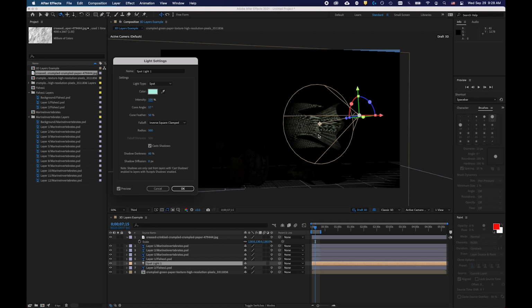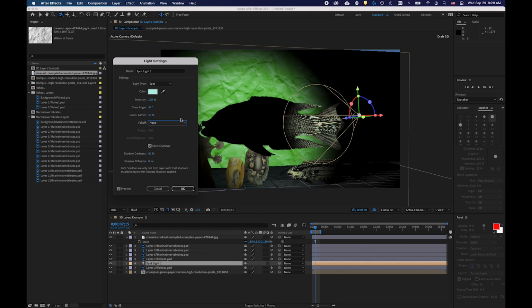That automatically brightened it up a lot. The other thing is this falloff. If we say none, that means the light is not going to get more dim as it gets further from the light source, right? Falloff basically says the light gets weaker as it gets further from the source.